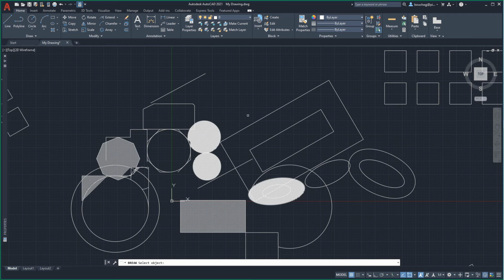We will select the upper leg of this rectangle. The point at which the object is selected is the first cut or break point. The next command line prompt requests the user to select the second cut or break point. Once the second breakpoint is selected, the command automatically exits.